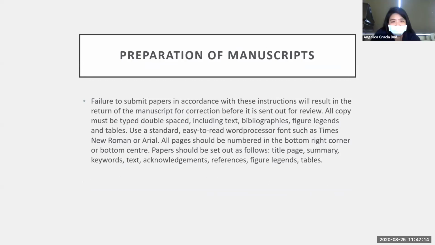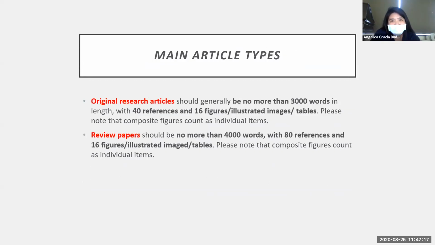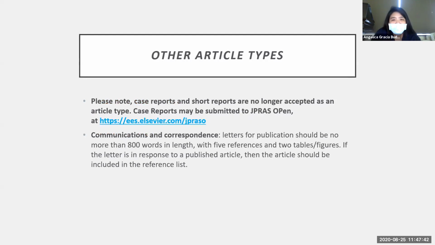And for the preparation, the main article types that JPRAS will accept are original research papers and review papers. They said original articles should not be more than 3,000 words with no more than 40 references. The review paper is no more than 4,000 words with 80 references. For other article types, JPRAS doesn't accept case reports and short reports anymore. They said we can submit those to JPRAS Open, which is a different journal.